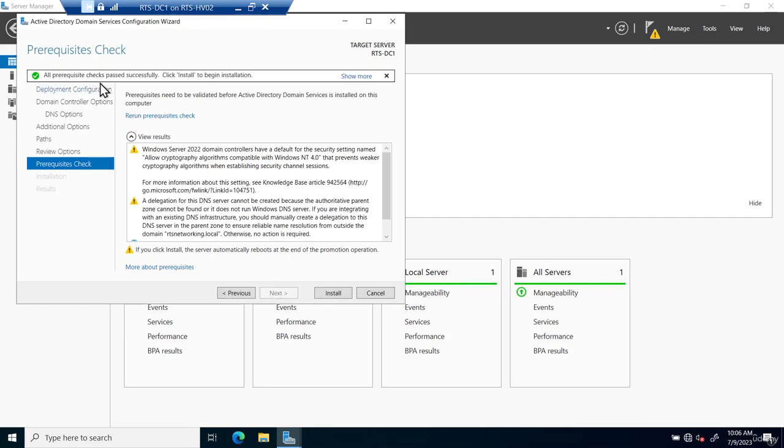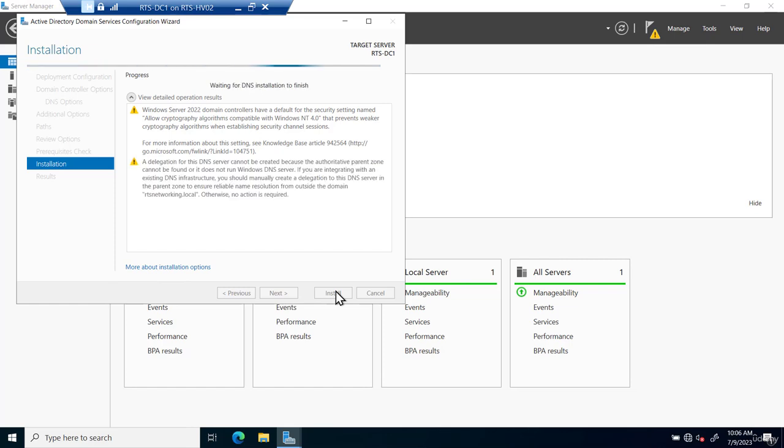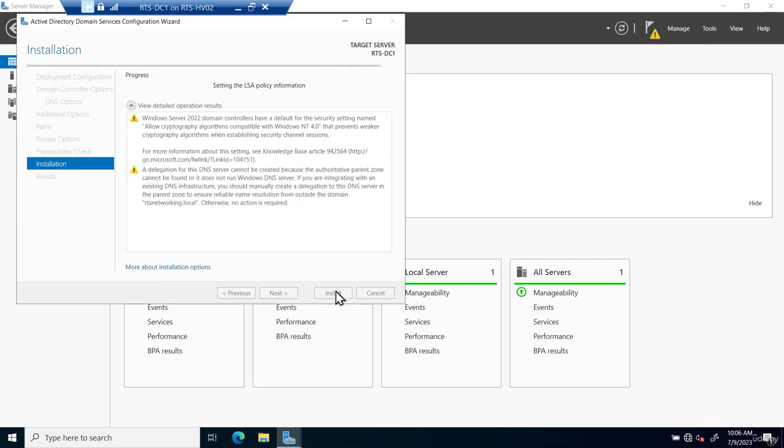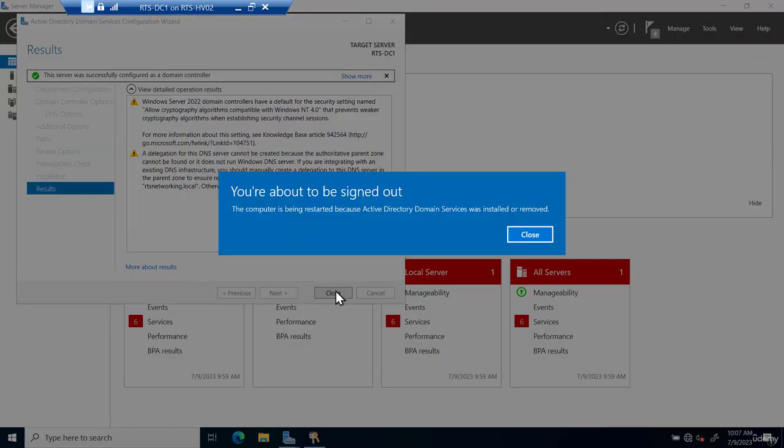And it says we passed all of those checks. So we will install. All that will happen now is it's going to complete the installation and the server will reboot. And when it comes back online, it will be a domain controller and it will host the Active Directory Domain Services service. Then we can start creating users, computers, groups, all of those types of Active Directory objects. That is done. Now it's just going to restart the server and we will be a domain controller.